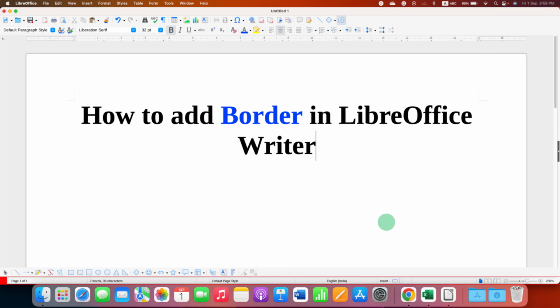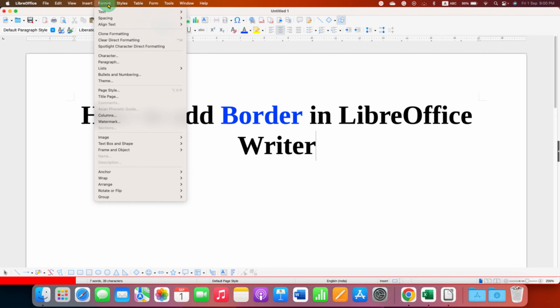In this video, you will see how to add border in LibreOffice Writer. It's very easy. To insert border to the page, first you need to click here on the format option. And in the format option, you will see here the option of page style. From here, we can add border to the page.